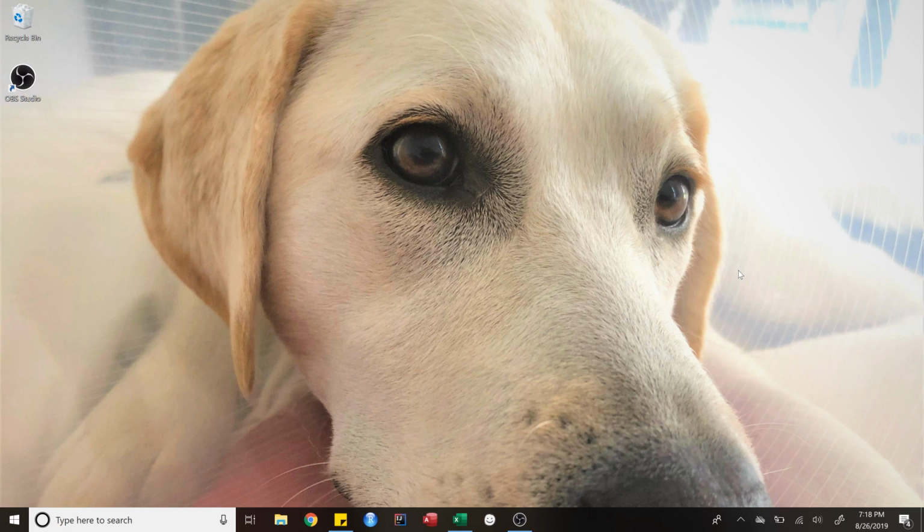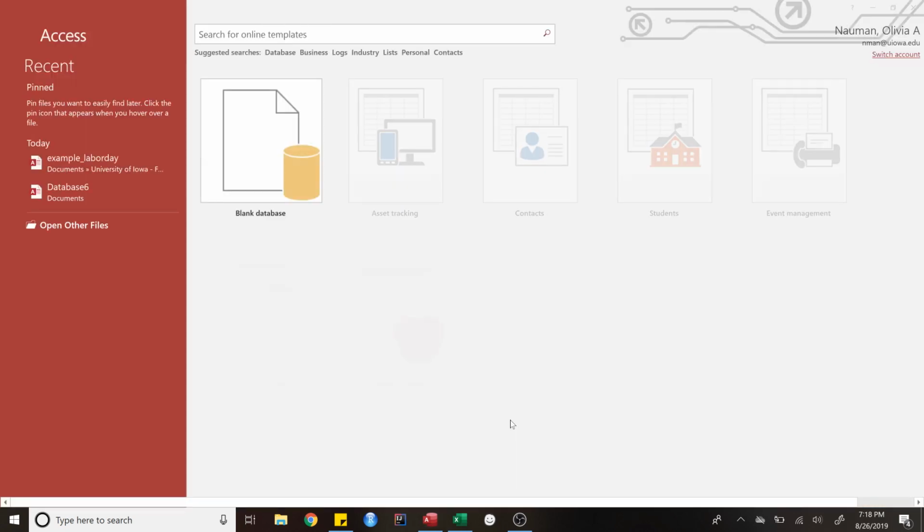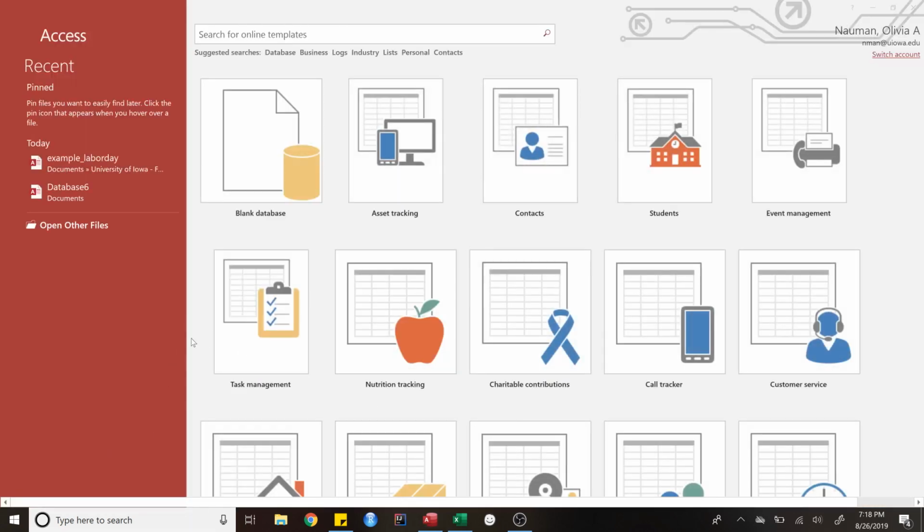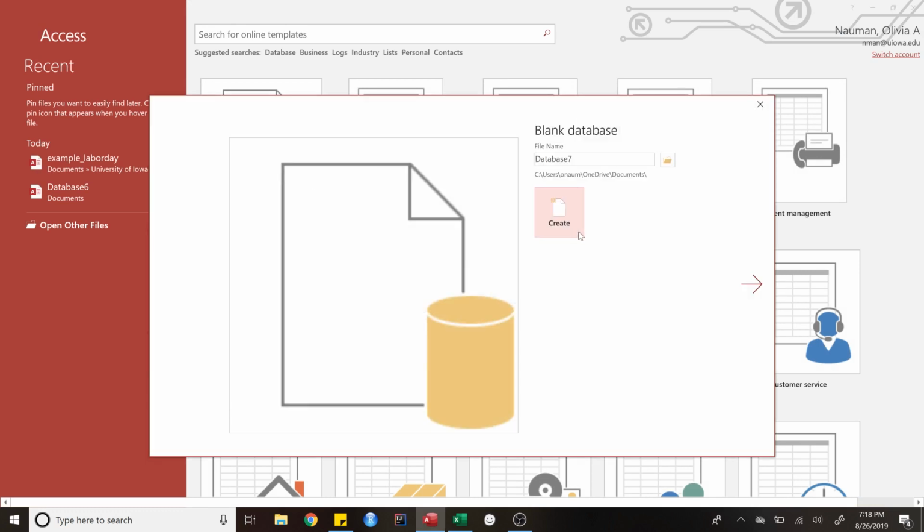So first, let's look at how we actually get into an Access file. I have mine pinned to the start here, but otherwise you could search for it. It is on all of the university computers. I'm just going to double click it and I should get this. Then I'll click once to get a blank database. You want to make sure you save this somewhere where you can access it again.